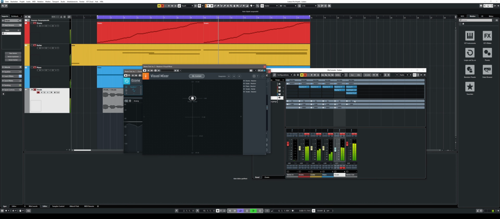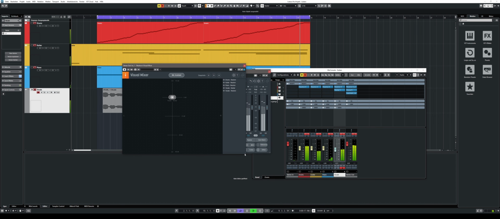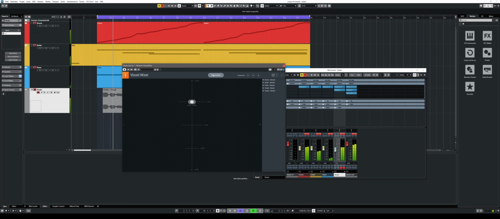To do this, we simply have to load the Visual Mixer into the master bus of the DAW and start the Mix Assistant using the button in the top middle of the user interface.